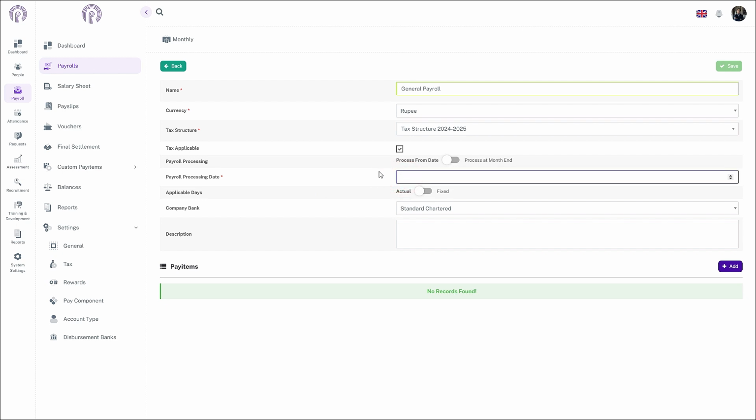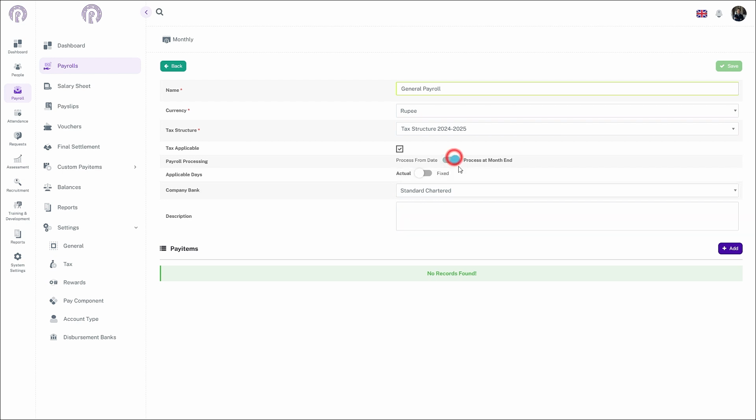So let's assume if I type here 20, the payroll for the month cycle will be the 21st of last month to the 20th of this month. But if I turn the button to process at month end, payroll cycle will start from first to last date on this month. Here I'm turning the button to process at month end.